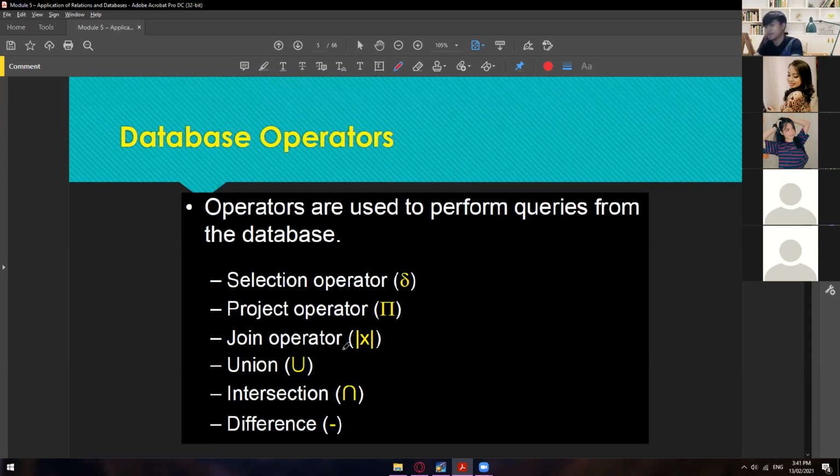And then we have the join operator, with a cardinality-like symbol, or an absolute value with an x inside of it. For union, we still have the same symbol, a U, and intersection is just the inverted U, and the difference is just a minus. All right, so what is this selection operator? When it's the selection operator, what you're looking into is the entire row of a certain table, meaning you're selecting and displaying the entire row of that table.